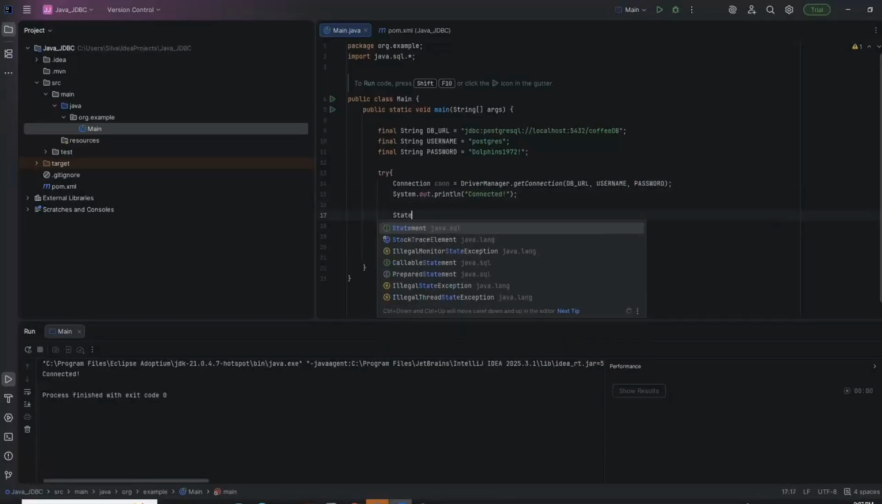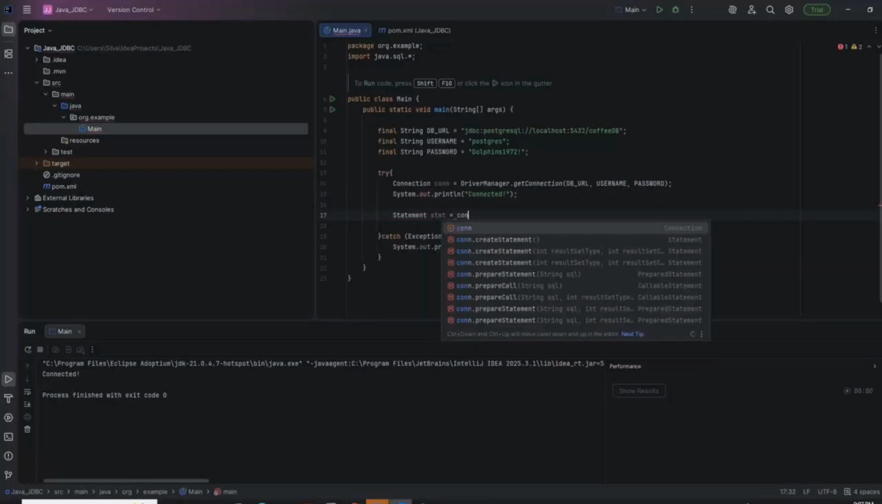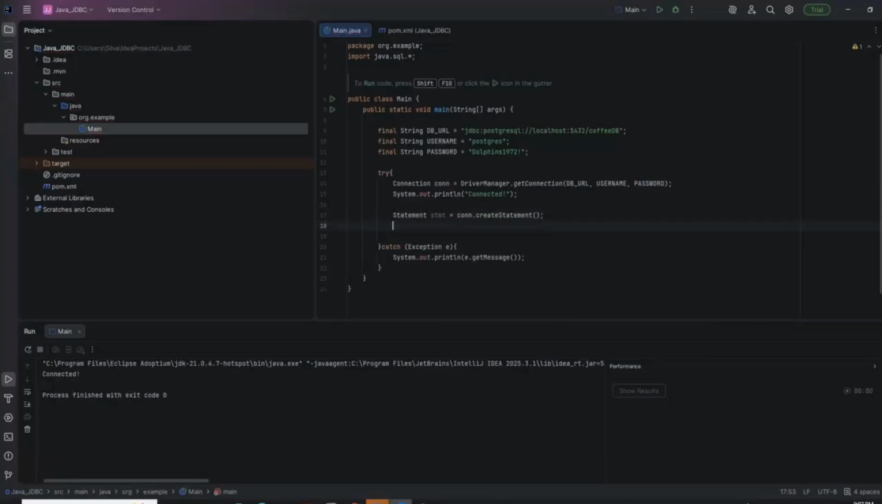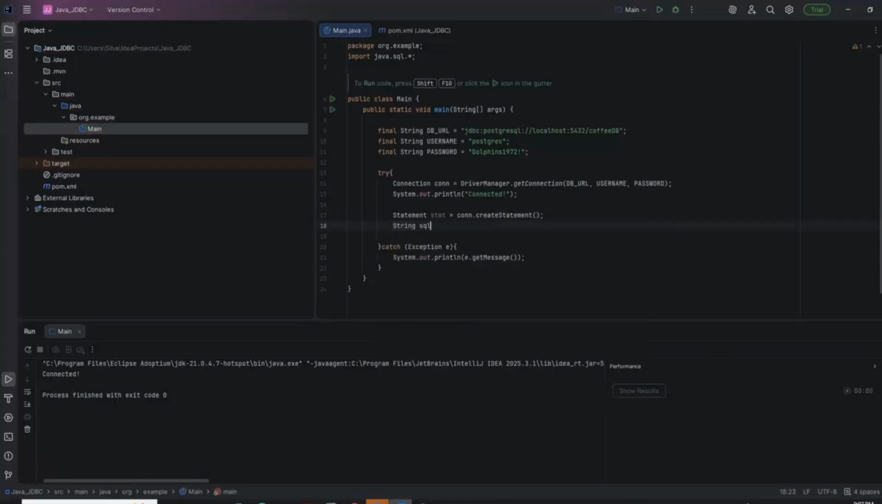So next we're going to need a statement object, which we're going to get from con.createStatement. And the statement's basically just going to hold a query. In here I'm actually going to just write the query. SQL statement equals whatever string we put here. Select star from coffee. So this is the same statement you plug into your database.